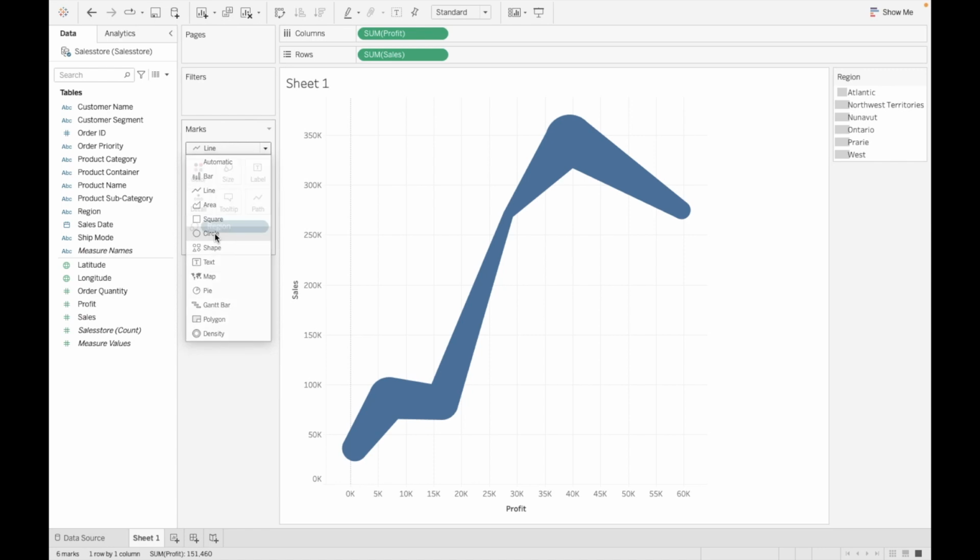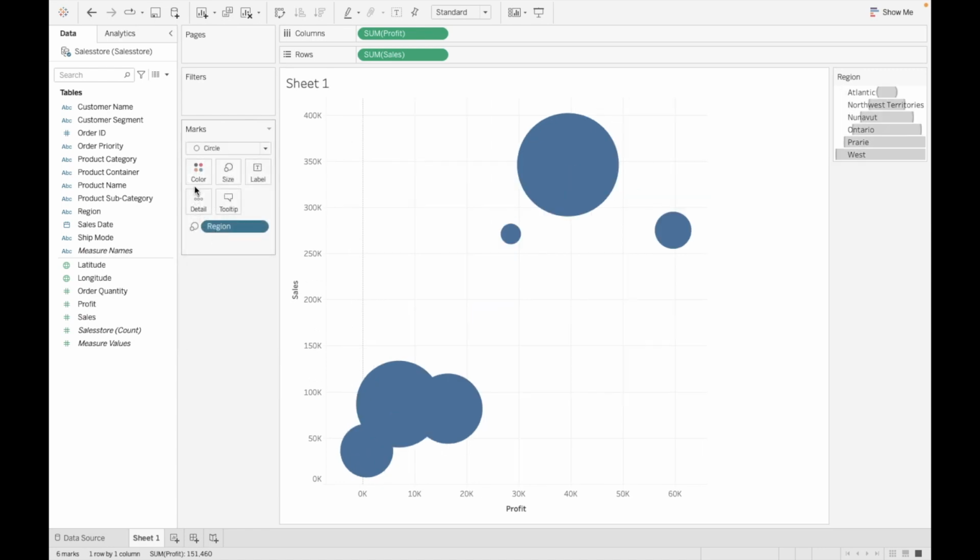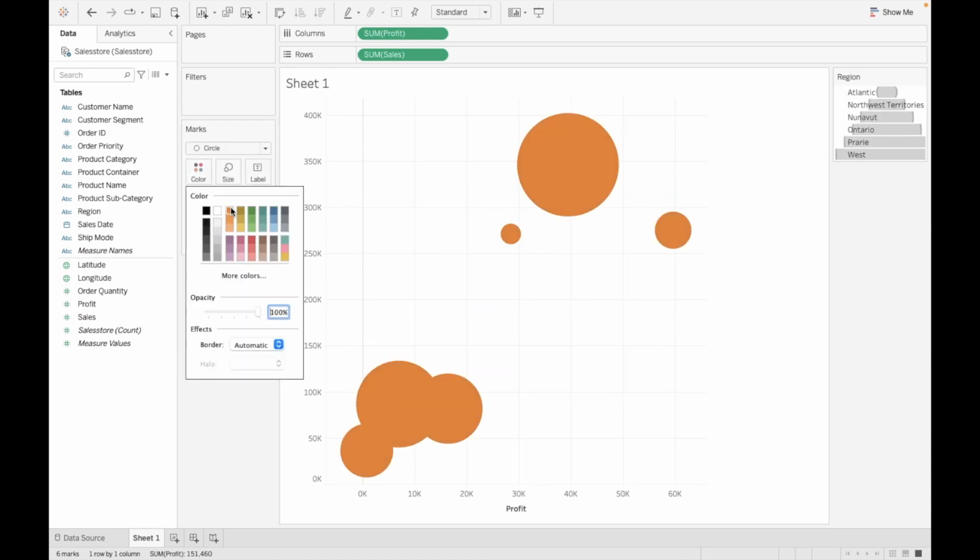Similarly, let's change the color of overall chart. Select color and change it as per your choice.